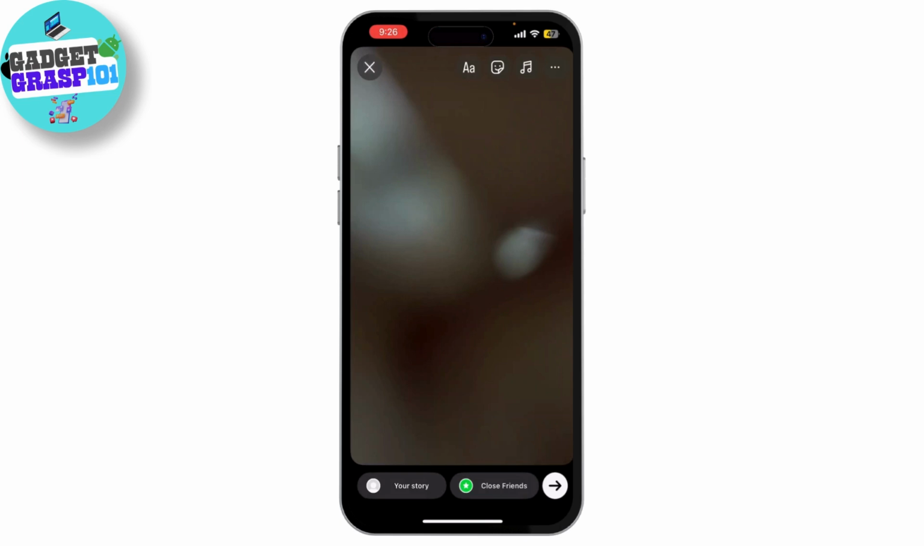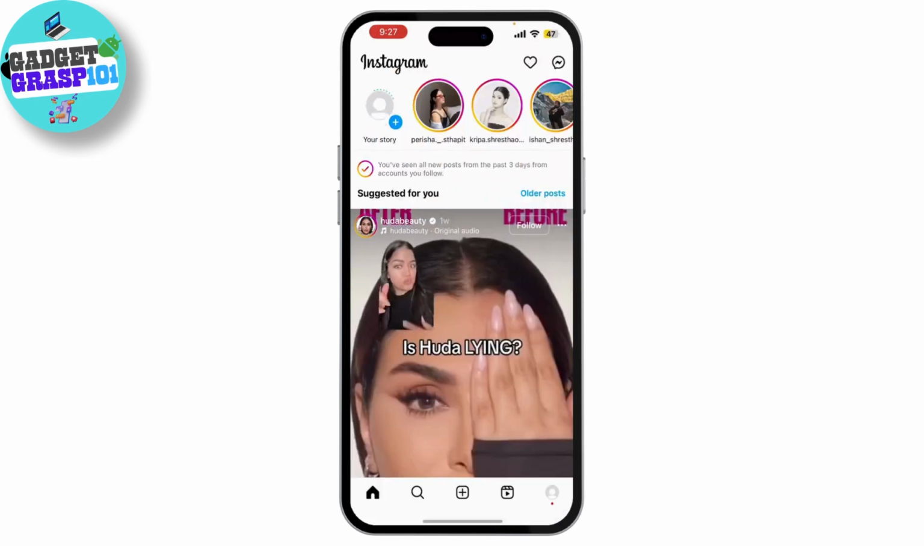Select the photos or videos you want to add to your story. Before posting, tap on the Send To button. Choose Close Friends instead of your story. Now tap Share.